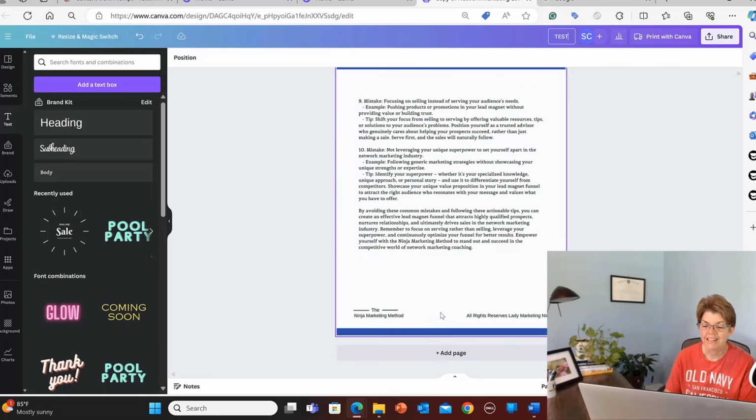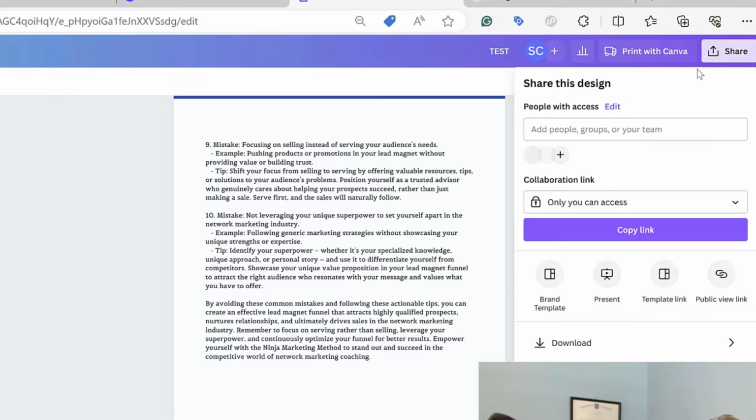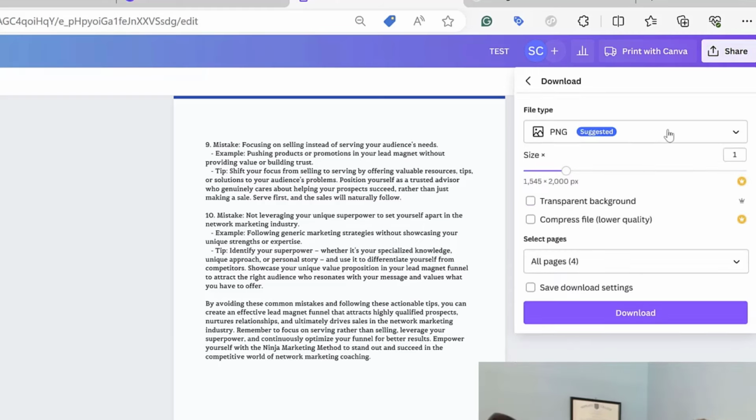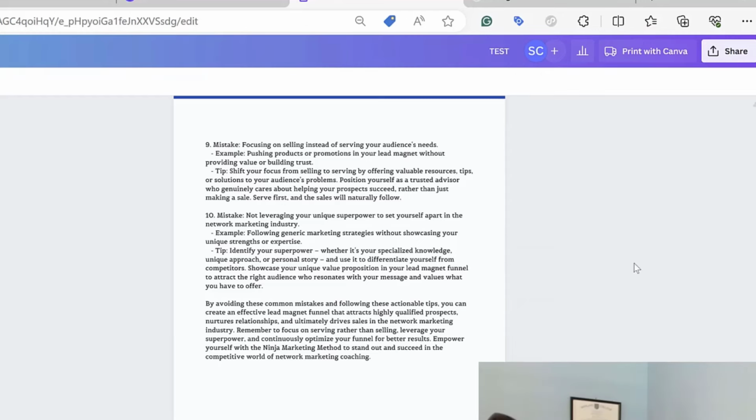And you can add another page and maybe put an example of your funnel in there and different things like that. But in essence, here's your first lead magnet. So here you want to come to share, and you want to hit download. And now you want to, I always change it for sharing this type of document, I change it to PDF, I'm sorry. PDF best for emailing. And then you just hit download.